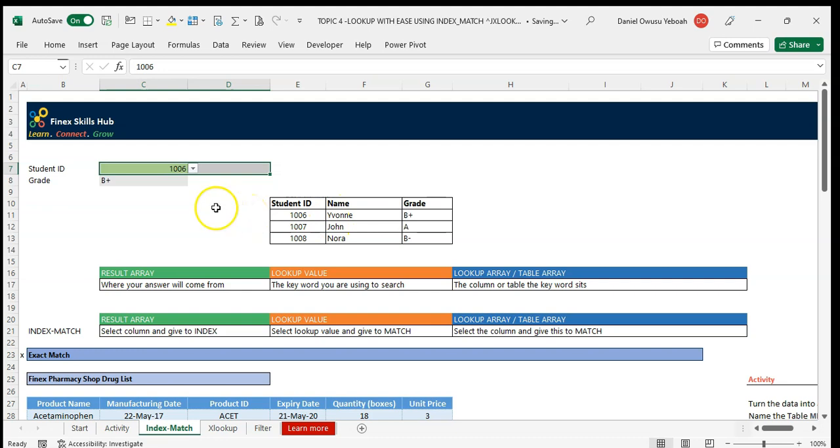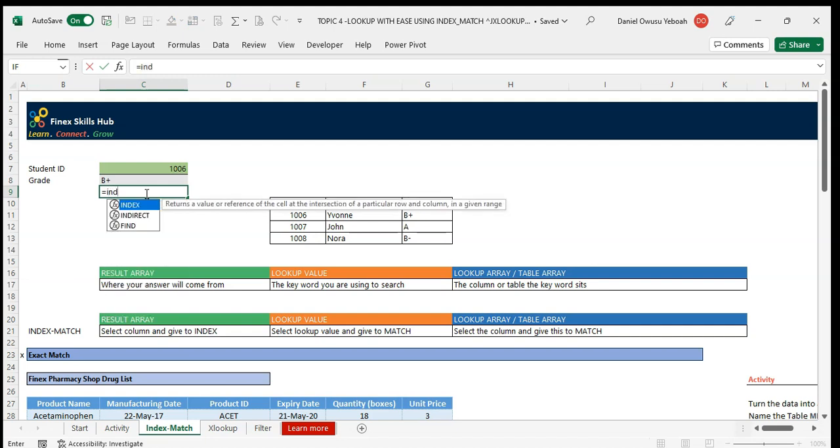Is that okay? Great. We can also use this to calculate or to determine the name of the student using the student's ID. So let's give it a try. Equal to index. This time around, we want to determine the name of the student. So our result is going to come from the list of names.